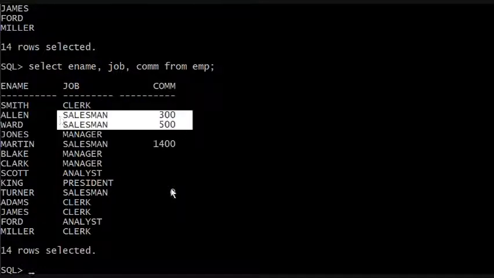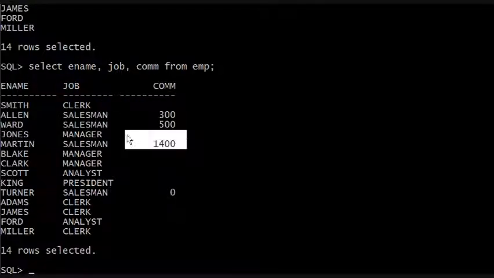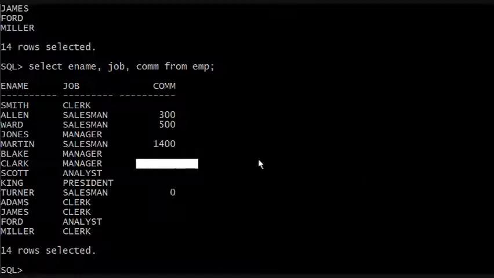There is a value. Remember, 0 is a number. Obviously 1400, 300, and 500 are numbers, but 0 is a number. But if you're a manager and you don't make commission, your job description doesn't require you to make commission, you're not even going to have a 0 value there. It's null. Null and void. It's null. All right.